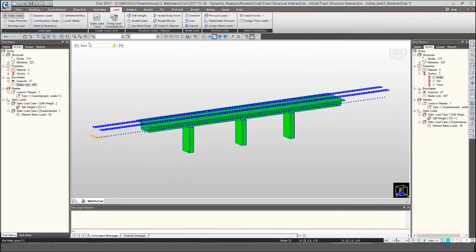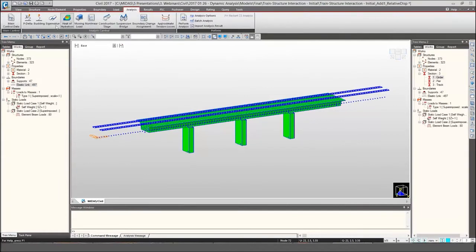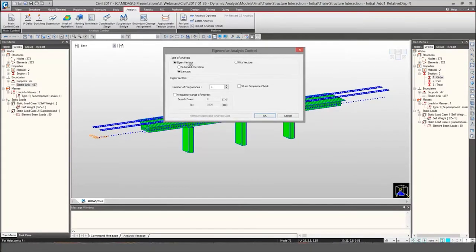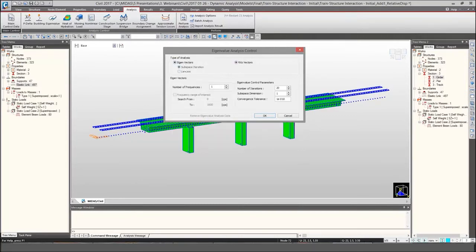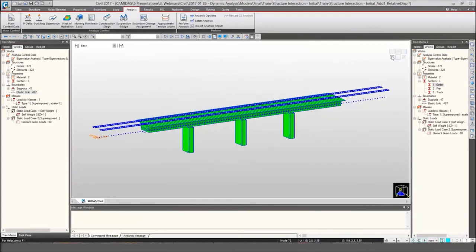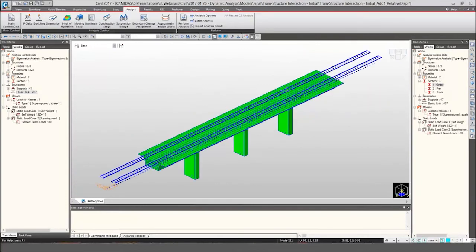And now we can set up the eigenvalue analysis. So we can go to analysis, eigenvalue. Here we can choose between the different types of analysis and the number of frequencies we're interested in. So let's say 15. And this is all we had to do to set up the eigenvalue analysis.